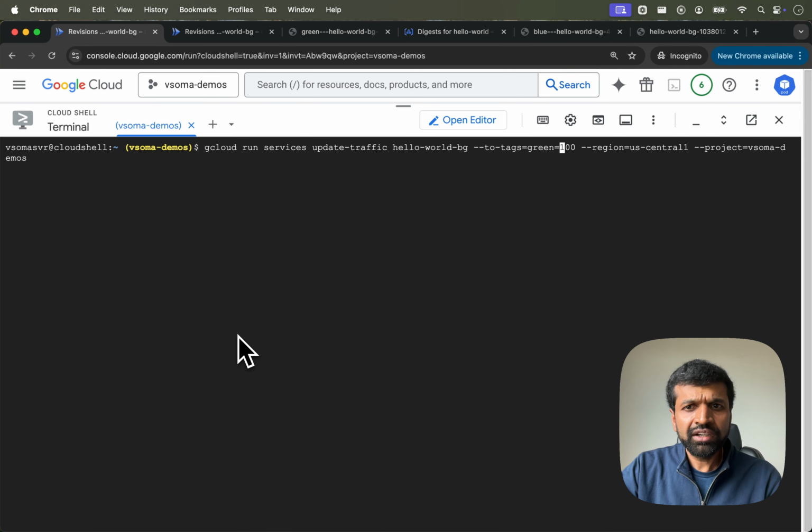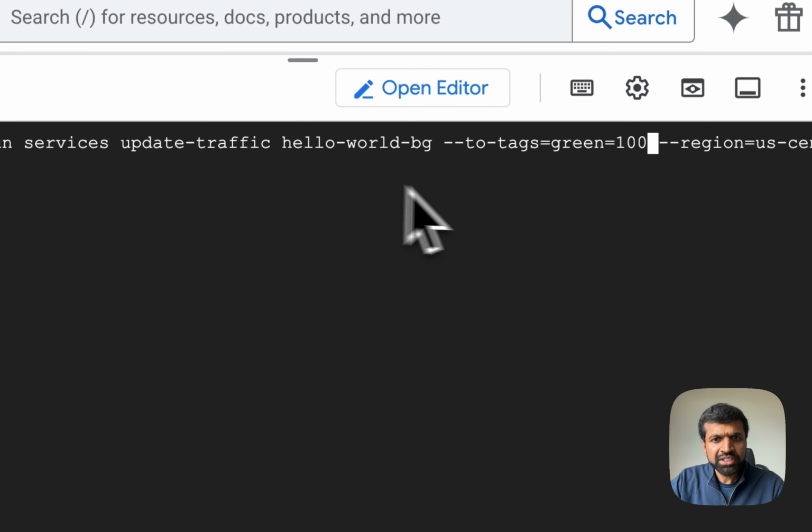All right, so the command looks like this. gcloud run services update-traffic. The hello-world-bg is the service name and two tags. So here is where we're specifying to route all the traffic to the revision where we have specified the green tag, and route 100% of the traffic to that.